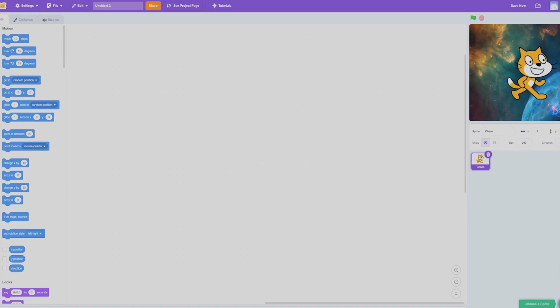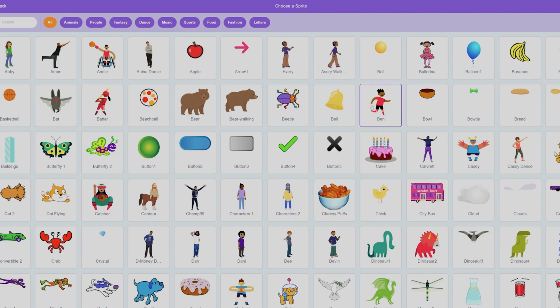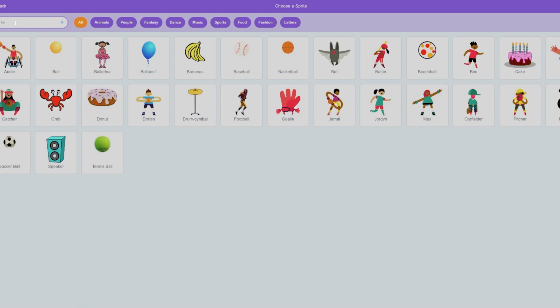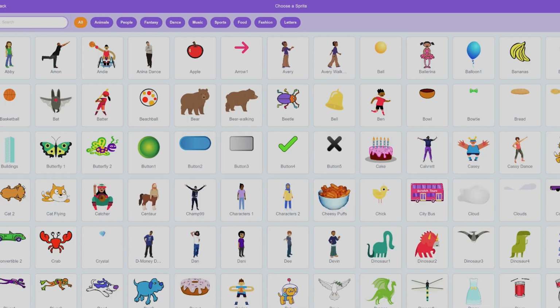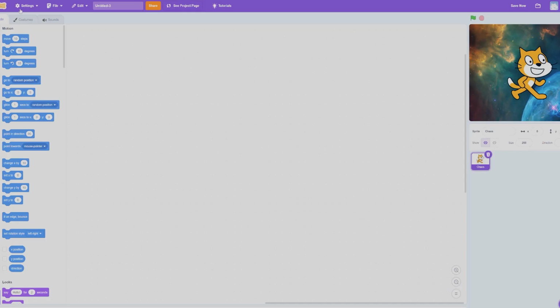We can go down here to choose sprites. As you can see, we have an assortment. We have the cat over here. We got cheesy puffs, a couple of characters. You can also hover up here and search for a character as well, or any object. So let's say I wanted a ball. So now you see all the options for balls and people pop up, right? So to get out of this menu, you would just go back.